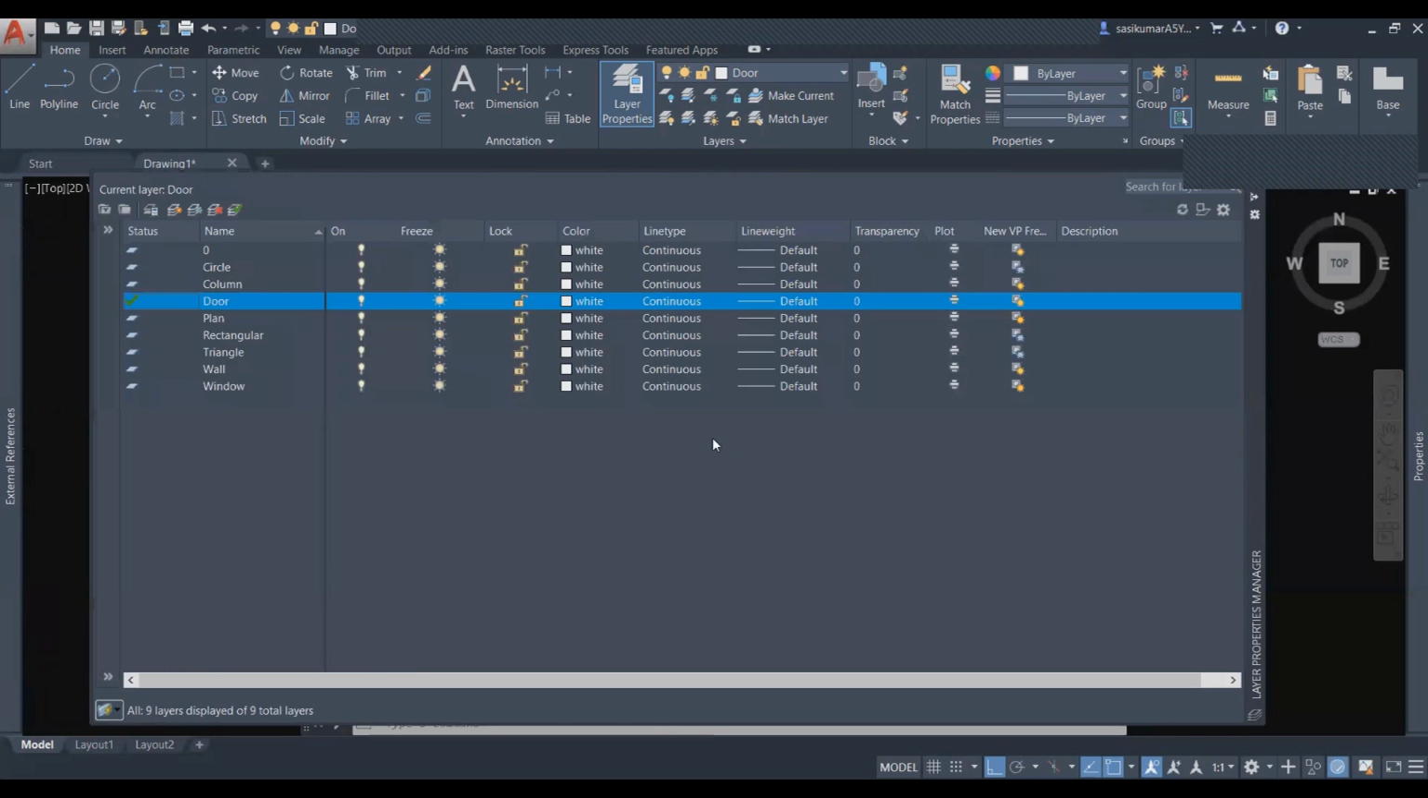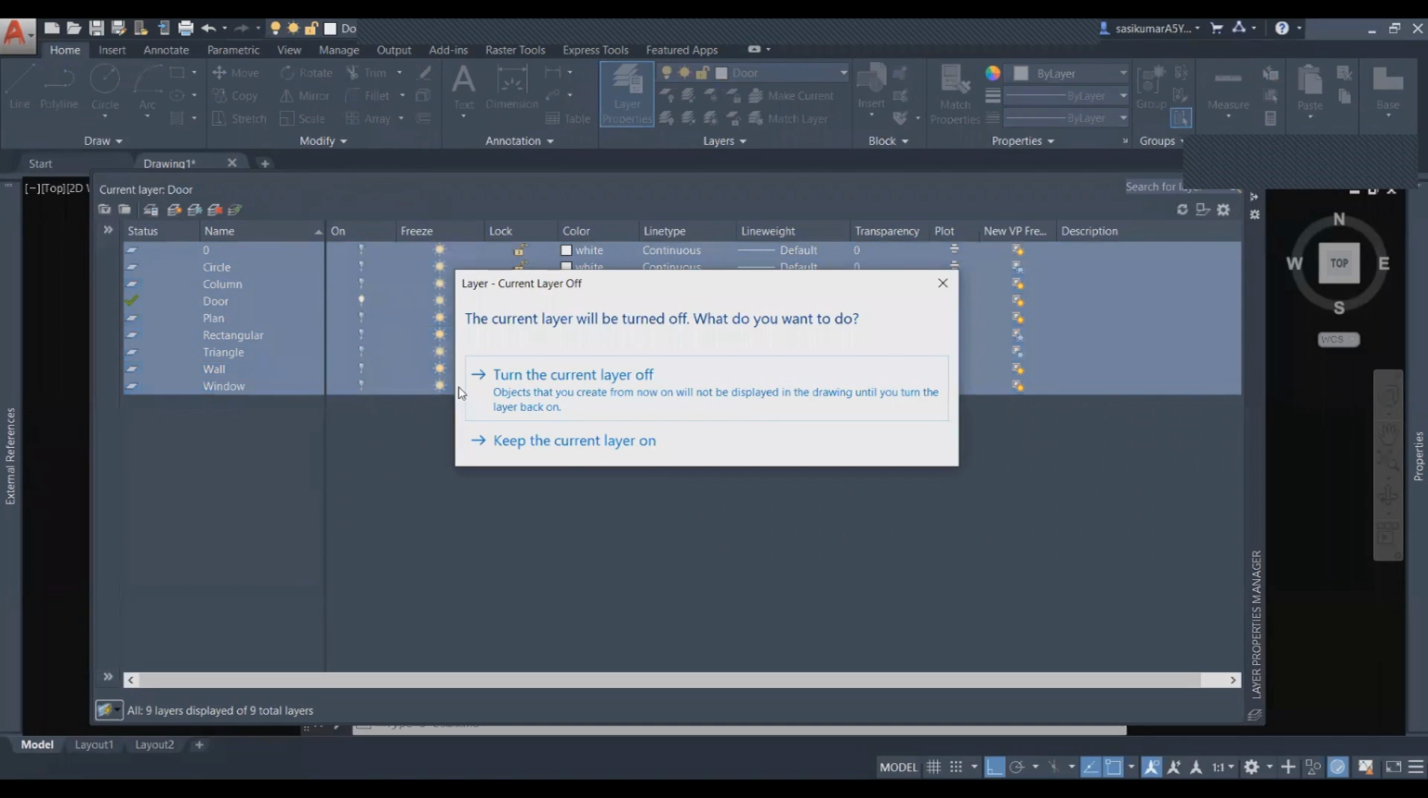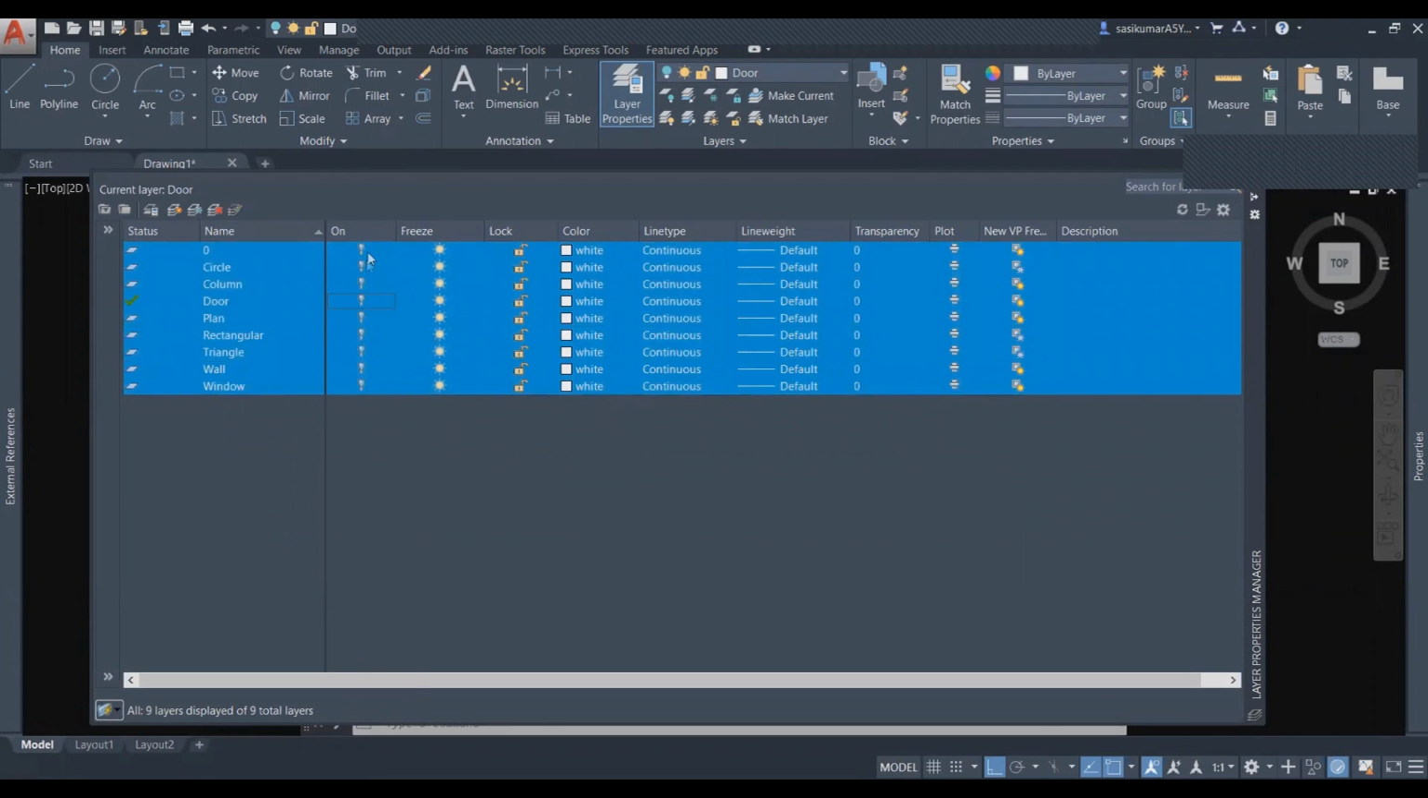Again we will go back to layers. We already created some layers and also drew some objects under the layer names: column, door, plan, and wall. We used a few layers. Now, see, there is the On tab right here. If I select all to turn off, it will ask whether to turn the current layer off. If you want, yes; otherwise, no. Yes, I want to turn it off. I will turn off all the layers.